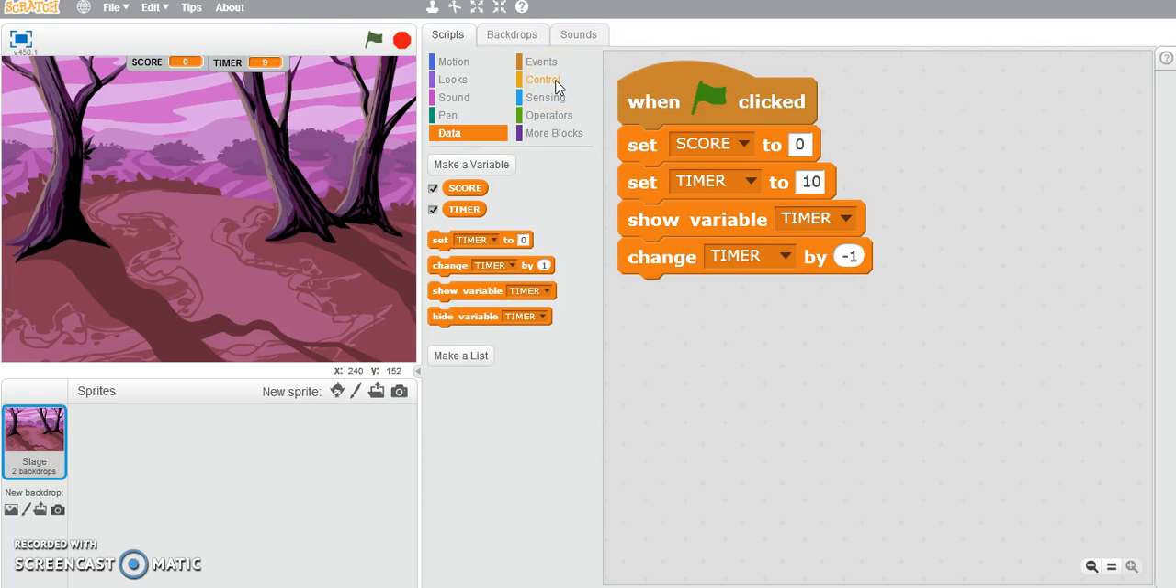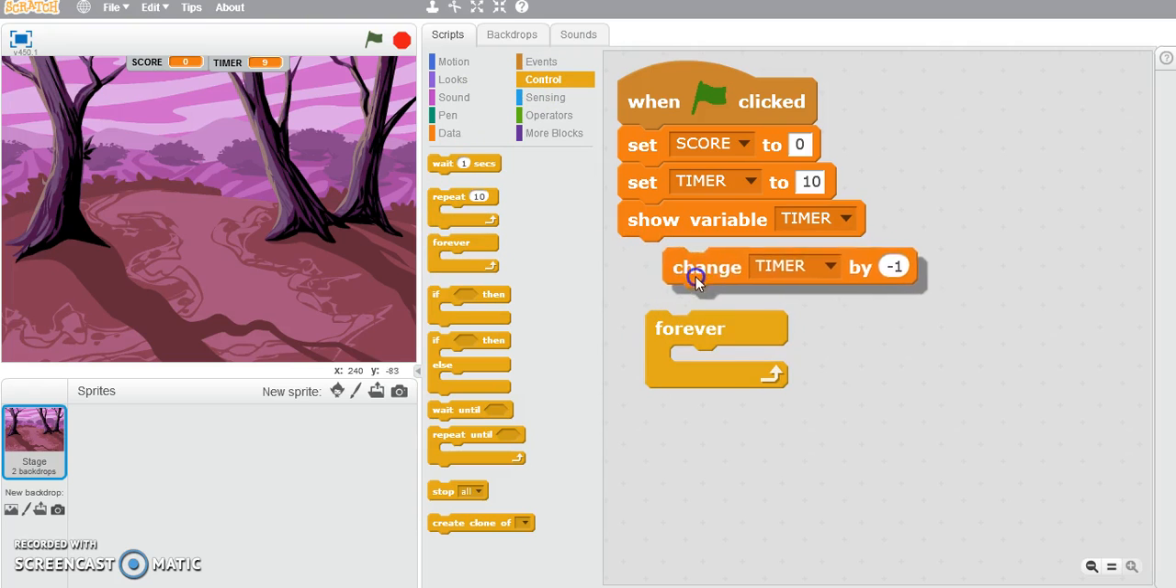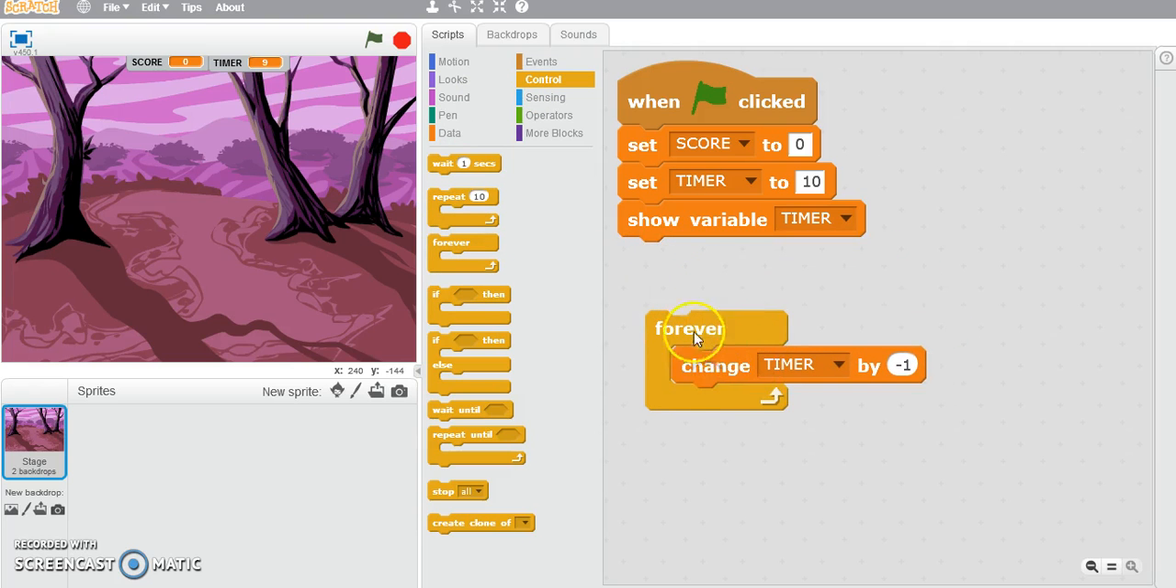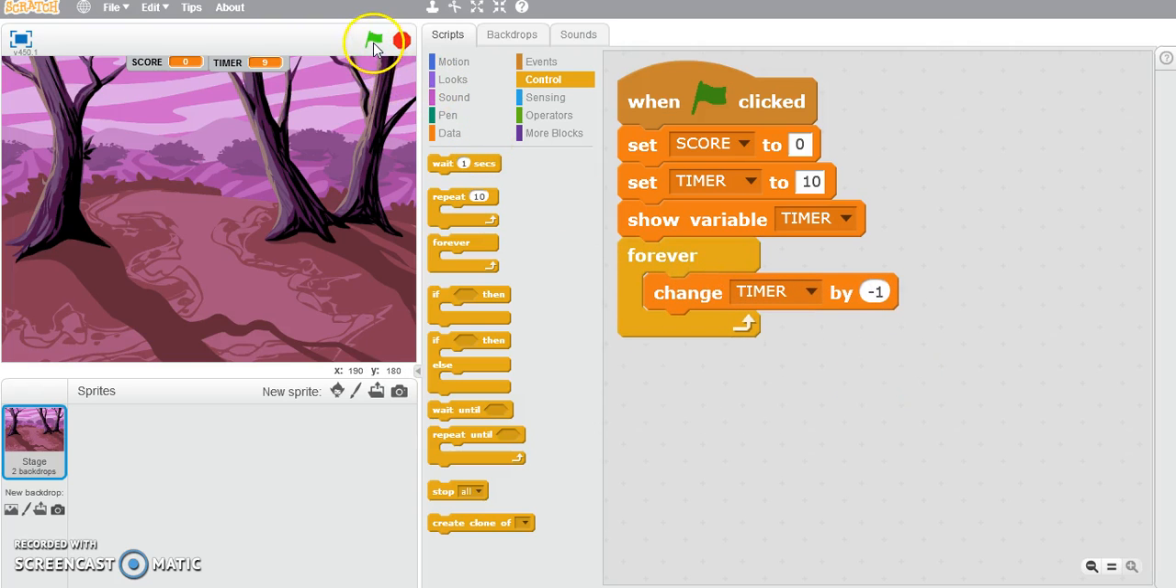So let's go to control, and let's find our forever loop here. And we want to put change timer inside our loop. So change timer by -1. And then if you press the green flag, you'll see that your timer just goes far too quickly. It's ridiculous how quickly it goes. So we're going to press stop.